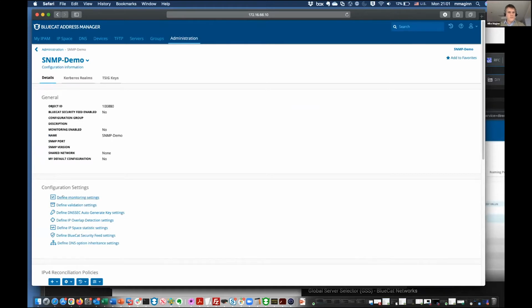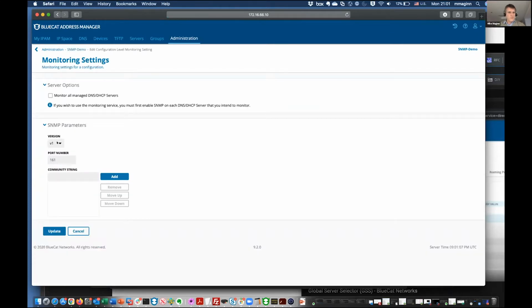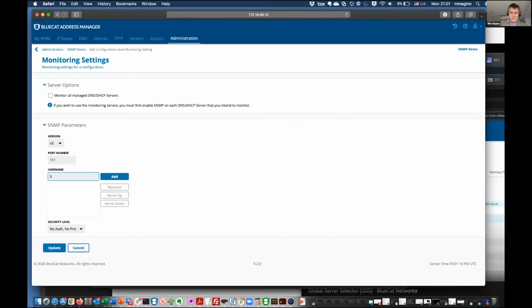And what you'll find is that you'll have then defined monitoring settings appears in your configuration. So we're going to change this to version 3, and we're going to then basically create a username that's required. I'll add that, and then we're going to set the security level.